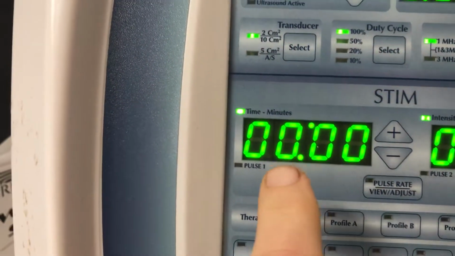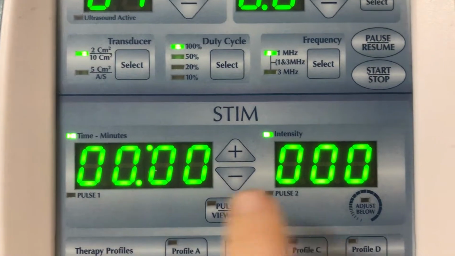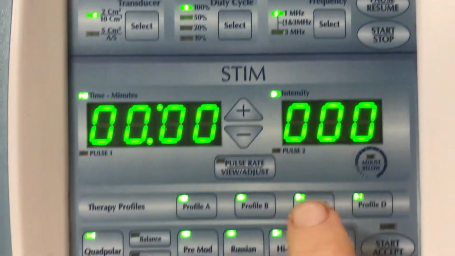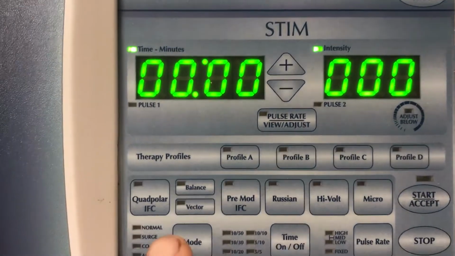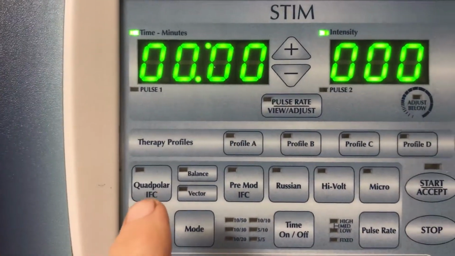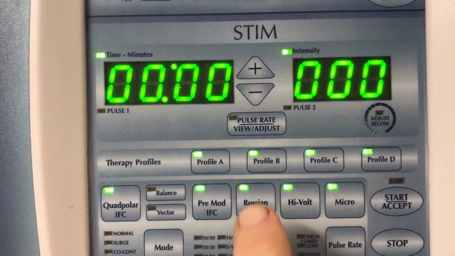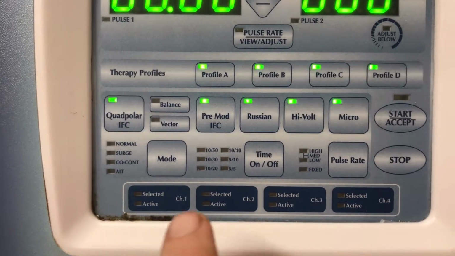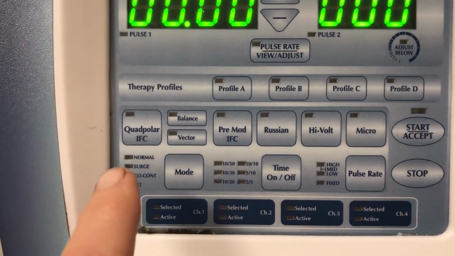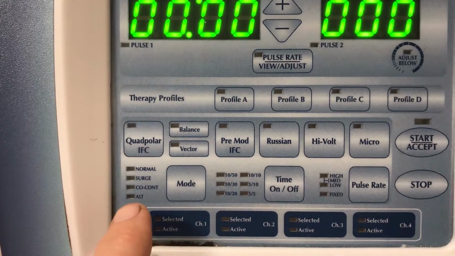We have here time, in minutes rather, and this would be our intensity. We have different profiles that are preset that we don't use in this class. And then further down we have our waveforms: quadrupolar, interferential, pre-mod, Russian, high volt, microcurrent. Down further in our mode, we can choose normal, surge, co-contraction, or alternating.